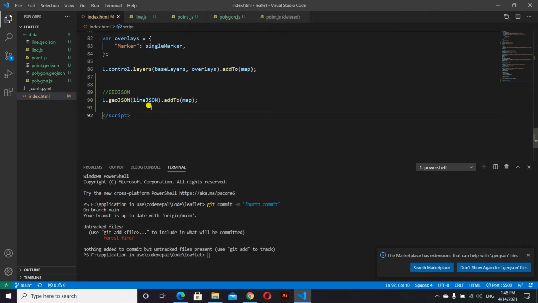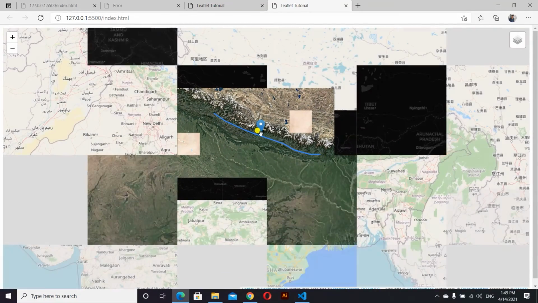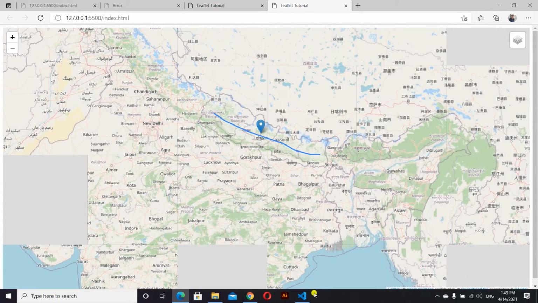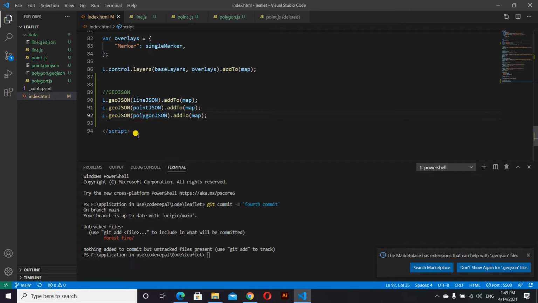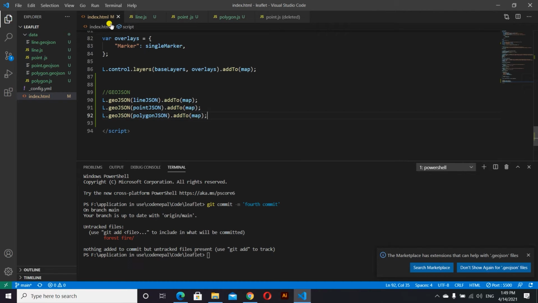So let's put some line, polygon and point data also. Okay, for point we have pointJSON, and for polygon we have polygonJSON. So let's see in our app. Point JSON, polygon JSON, point JSON. So here we have missed something.